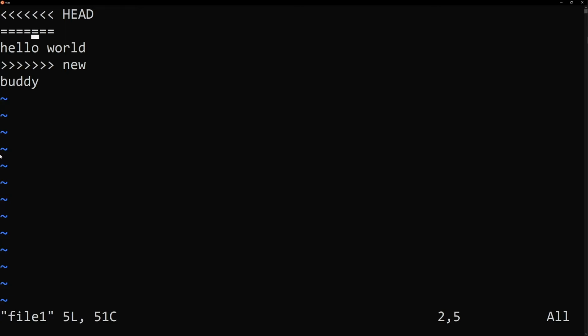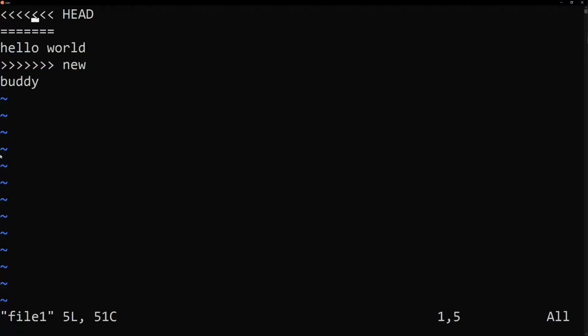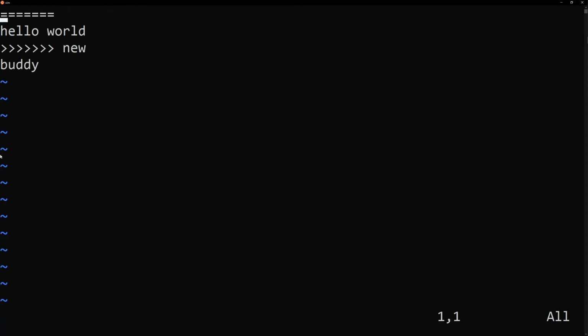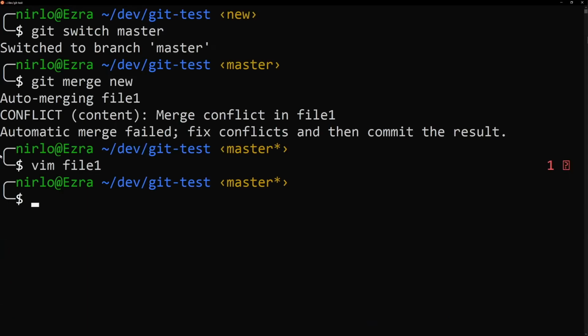So it automatically adds these little markers here. And you can see this is coming from new, and this is coming from where HEAD is pointed at, which is on the master branch, because HEAD is the pointer of what change you want to be on. So we're just going to delete these lines because we actually want it to be hello world buddy. So we then save that change.